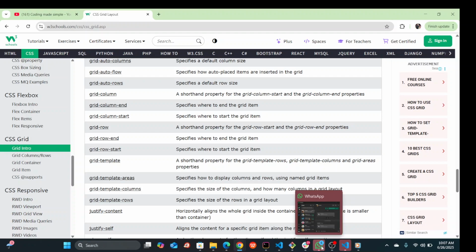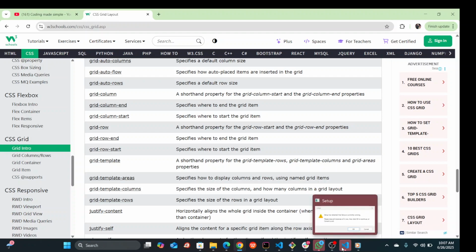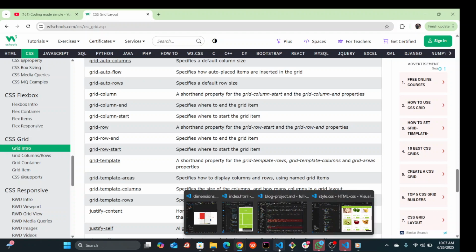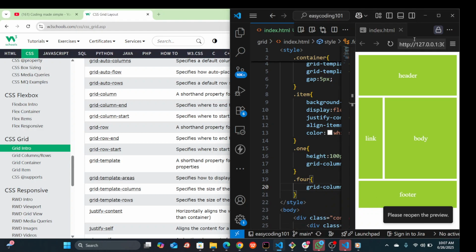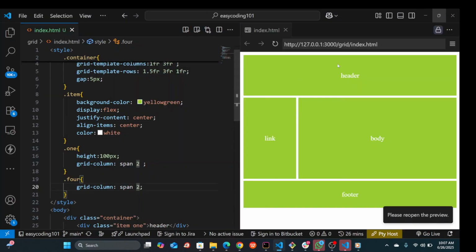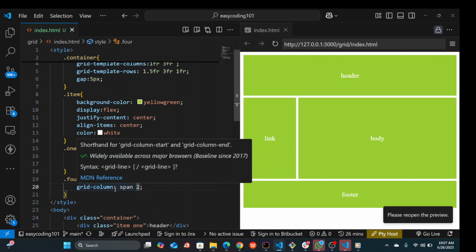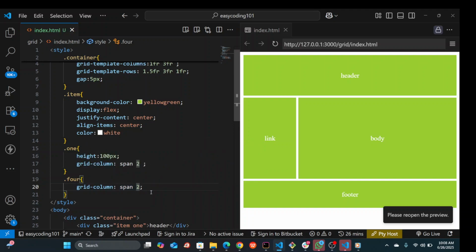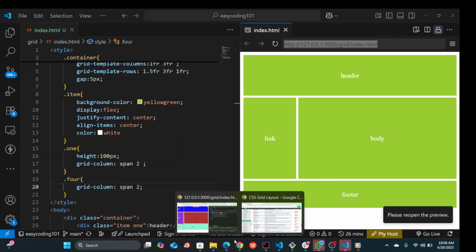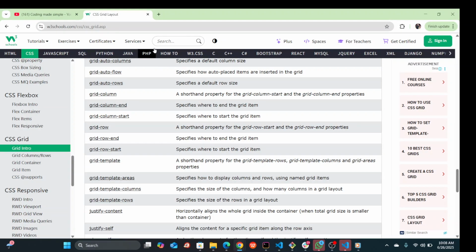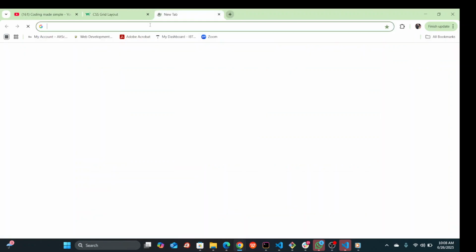So, like I was saying, this grid, let me open what we just built. Good. So, this grid column actually is a shorthand for grid start and grid end. Grid start and grid end. Let me copy this and open it in a new tab so we can see what this actually means.